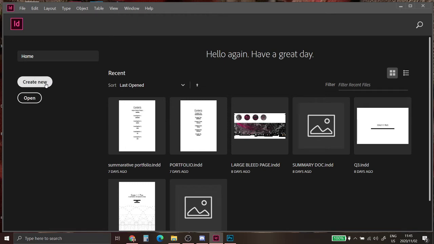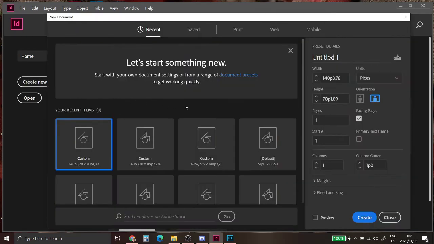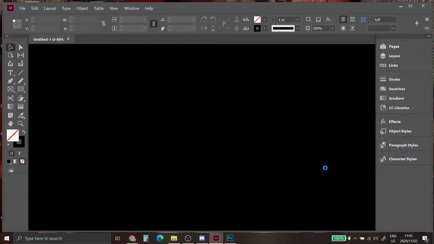So we're going to go over to Create New, and you're going to see here we're going to go over to the preset details. You're going to go to millimeters, you're going to make sure it's on A3, which is 420 if I'm correct. We're going to go facing pages, and you're going to start out with 25 pages. You're going to start on number 1, and you're going to have one column. Set this column to be 6 millimeters, and press enter.